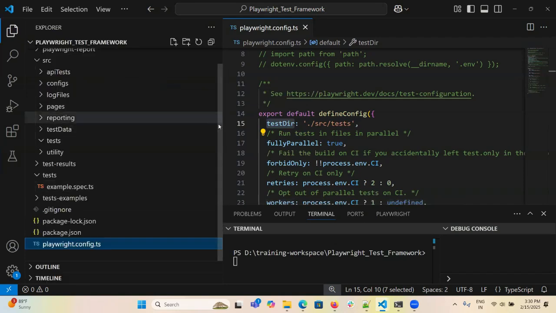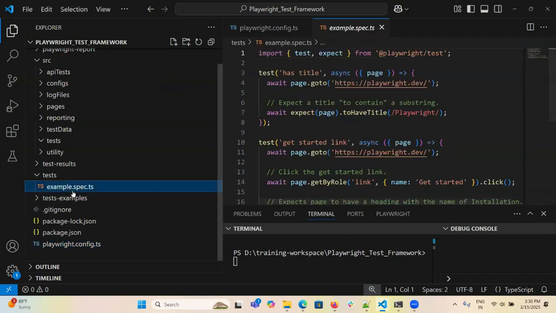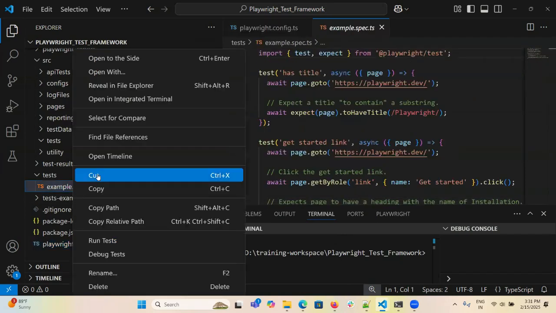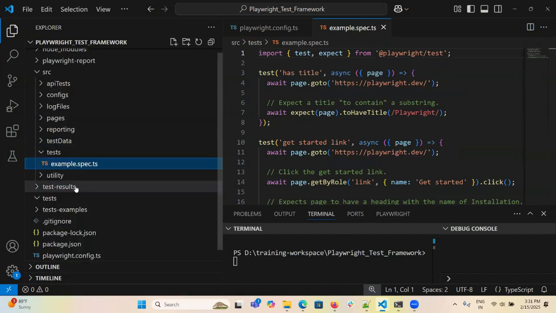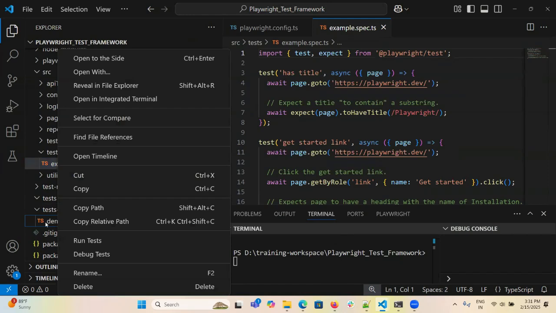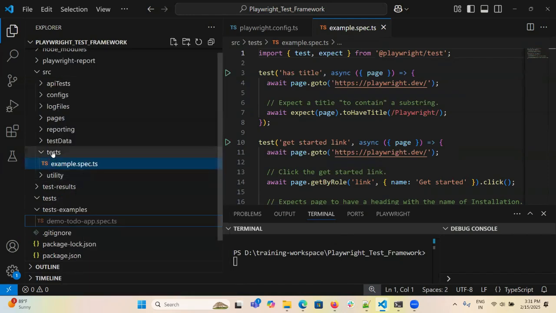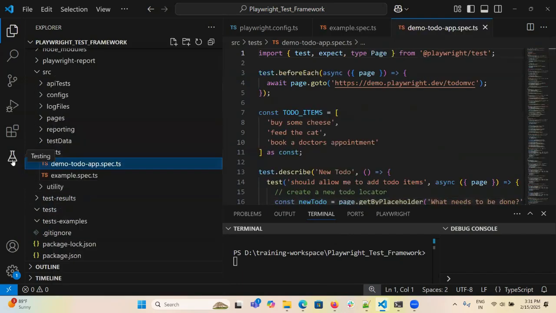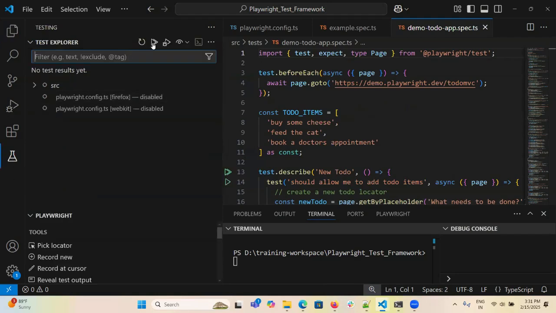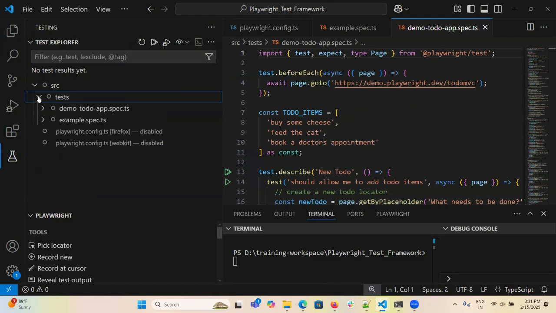Why not? I will cut this, and I will paste it inside this. So I will right click and say paste. And this demo test example TS file also, I will cut and paste it in my own folder here. Now, if I go to the lab icon and refresh it, see here, it should show inside the src, inside the test.